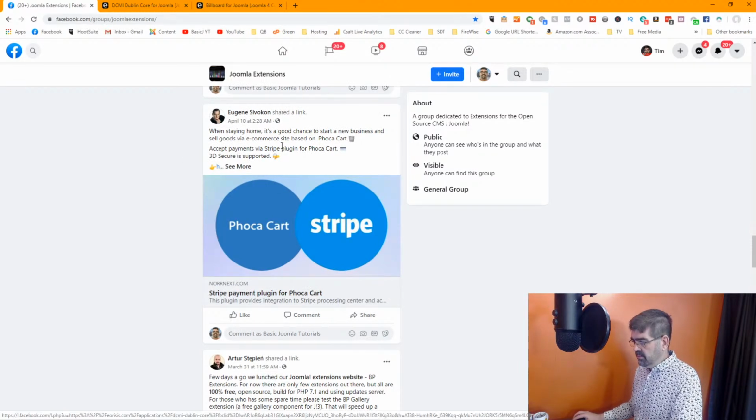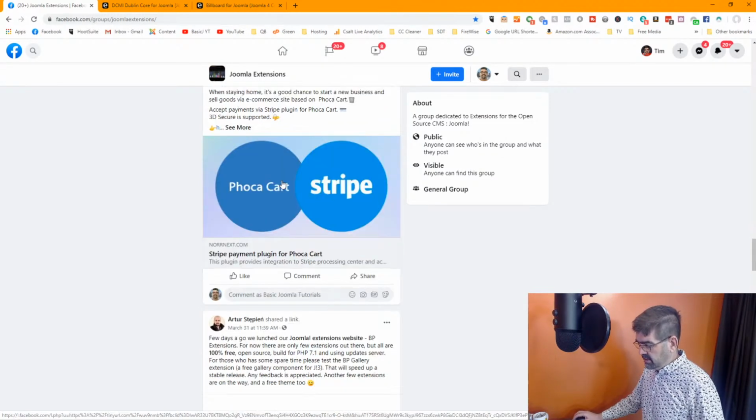Plugin from Eugene Sivakin, accept payments via Stripe plugin for Photocart. And that's next.